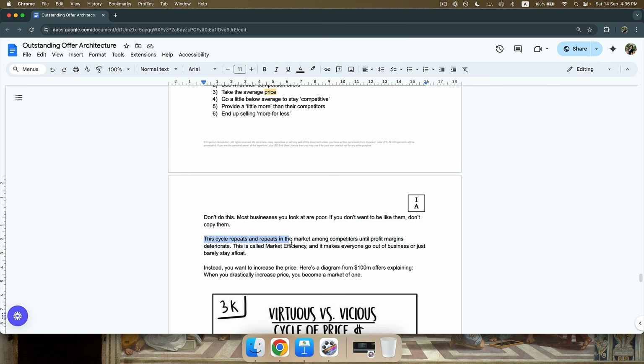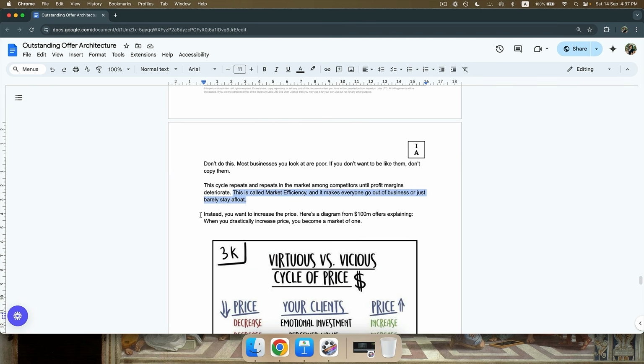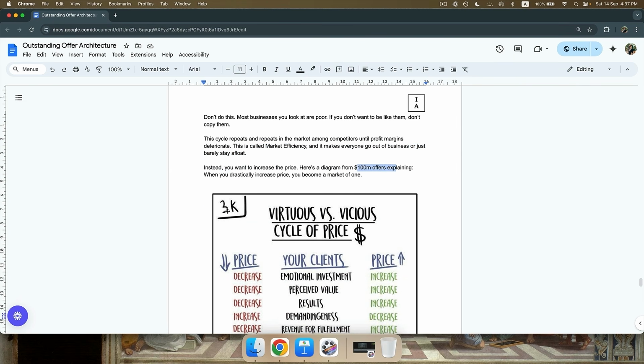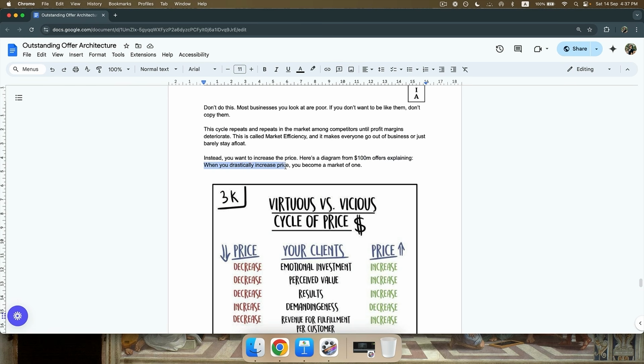This cycle repeats and repeats in the market among competitors until profit margins deteriorate. This is called market efficiency, and it makes everyone go out of business or just barely stay afloat. So instead, you want to increase price. Here's a diagram from the $100 Million Offers book explaining how this works. When you dramatically increase price, you become a market of one.